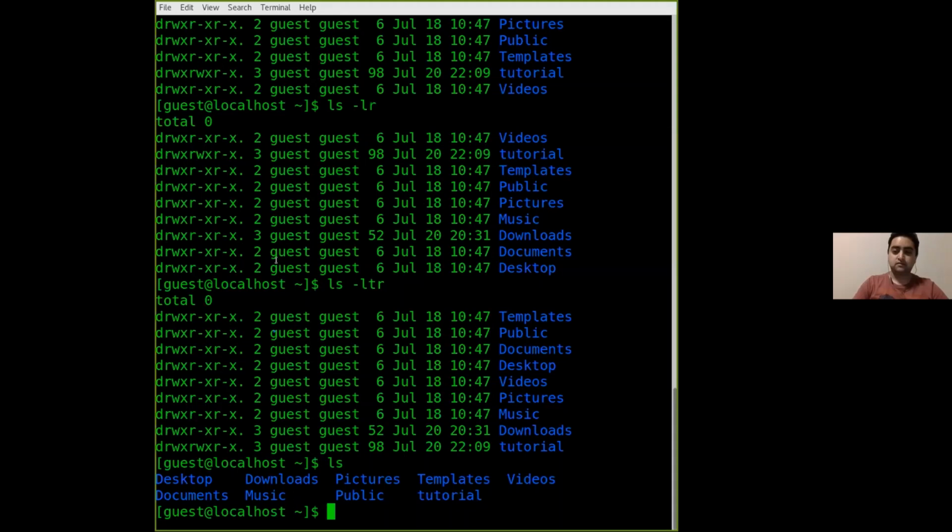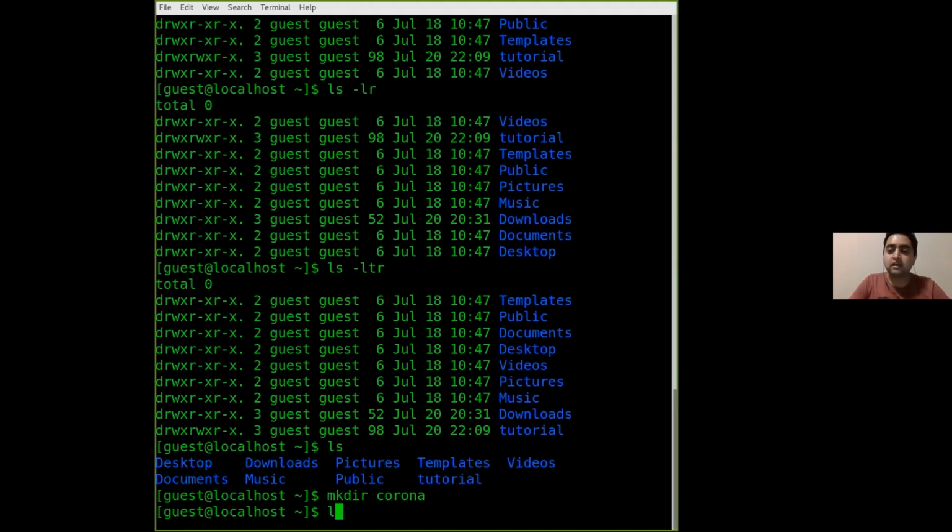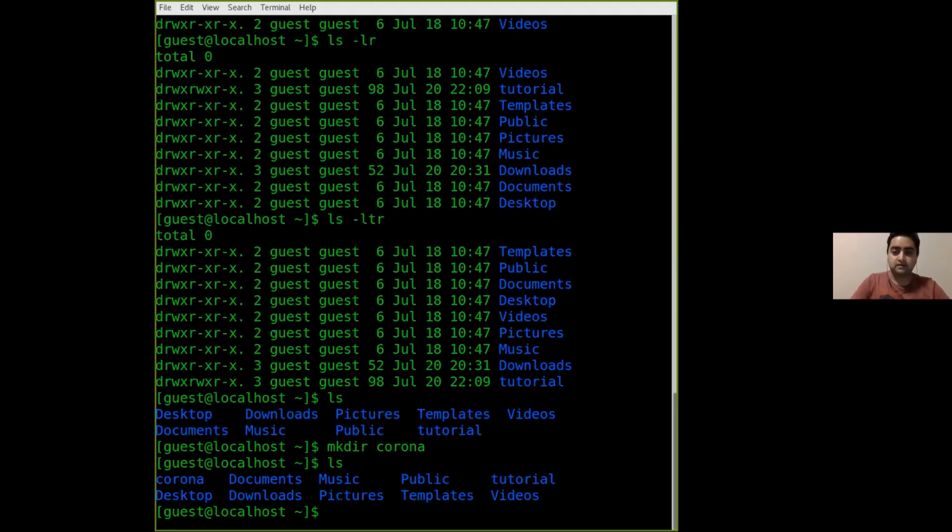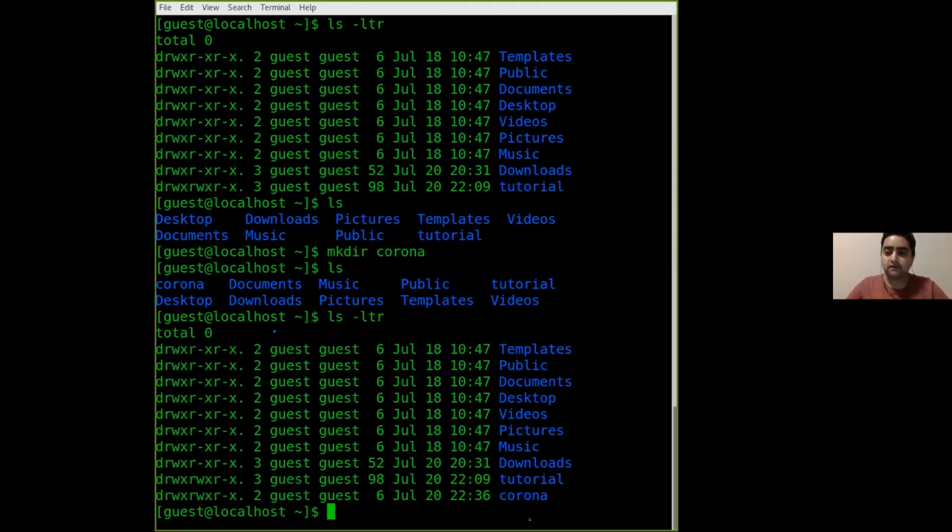Yeah, thank you. So let's start by creating a directory. To create a directory, the command is mkdir, make directory, and then the directory name. Right now I want to make, let's say, a Corona directory. Now I want to check whether that directory was made with ls. Corona is there. If I use ls -ltr, Corona is just here. So now I want to go inside this directory.